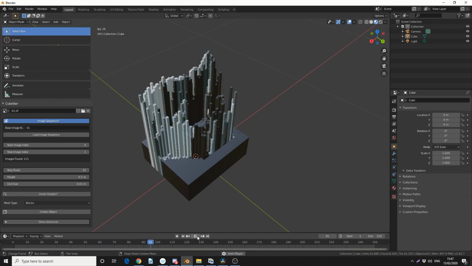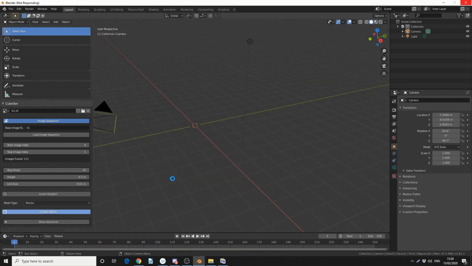And that's pretty much the basics of CubeSter. It's a good workflow tool, it's certainly quicker than the method that I used, and you can generate some gorgeous results.